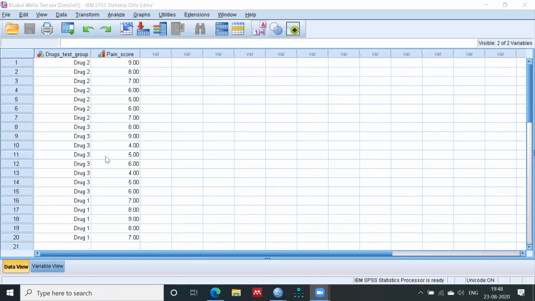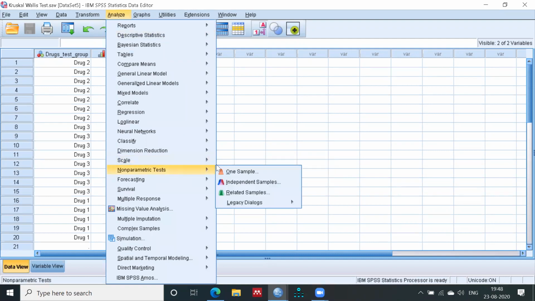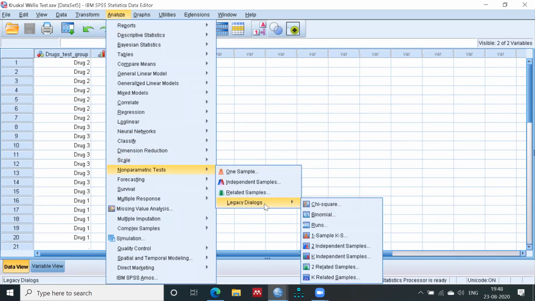So what you can apply here is the Kruskal Wallis test, because this is a type of your one-way ANOVA. Go to analyze, non-parametric. All the non-parametric tests you will find in this one. Go to legacy dialogs and apply this K independent samples.